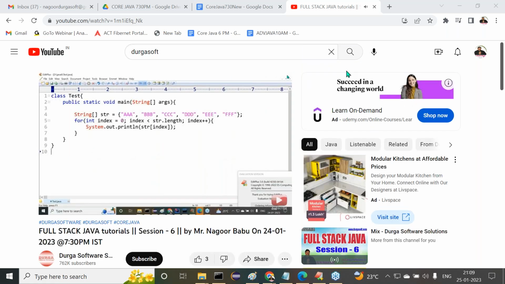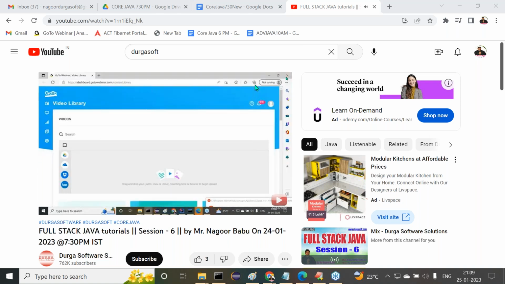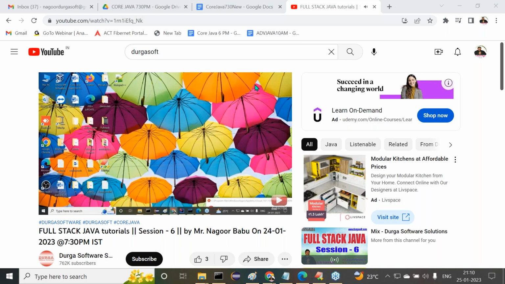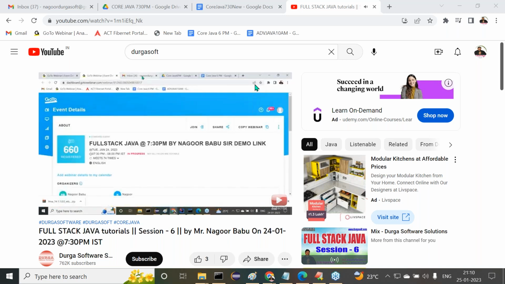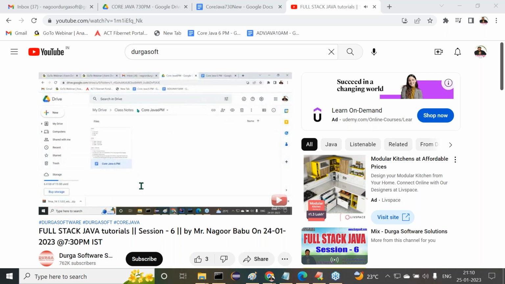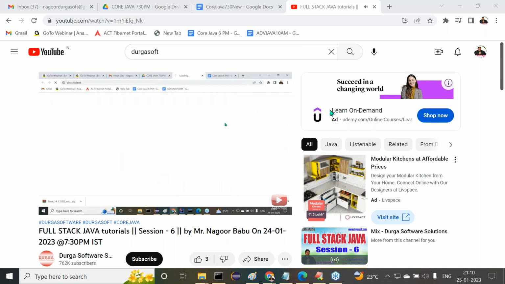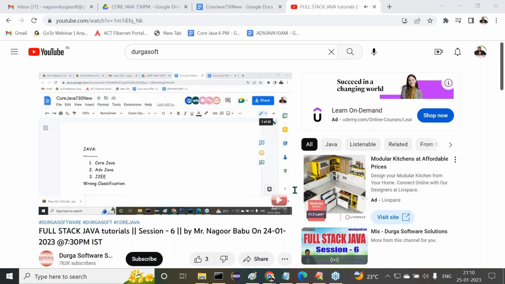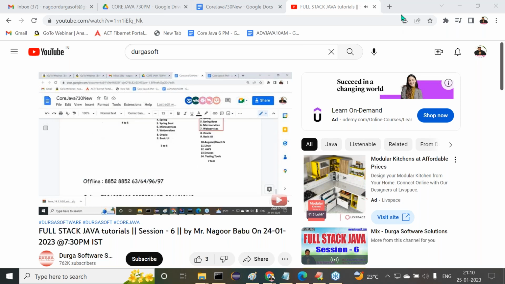For core Java, I need a minimum of 3 months. Why? Because I need to discuss up to the Java 19th version. So a minimum of 3 months of time it will take, maybe more than that, for core Java only.